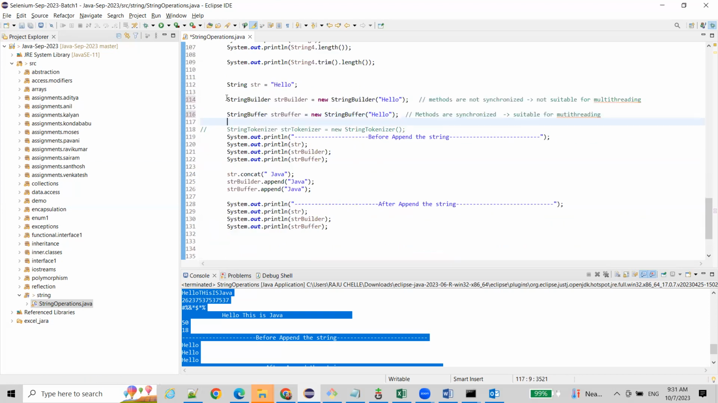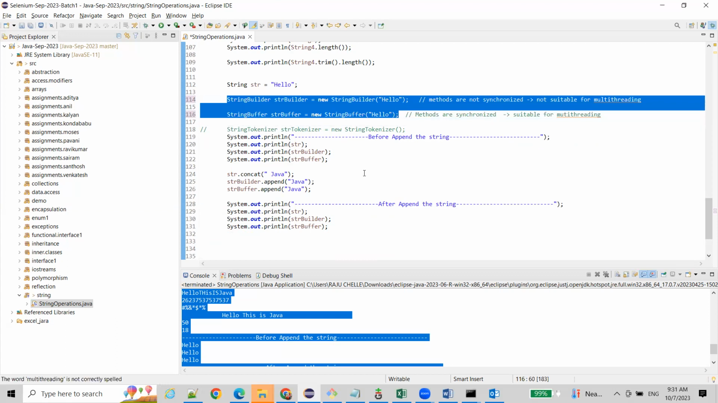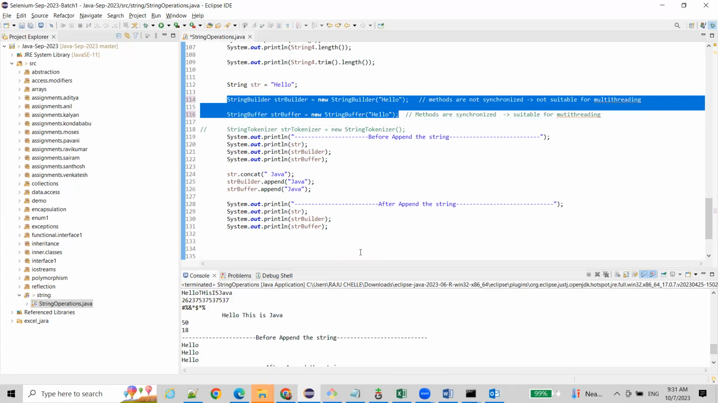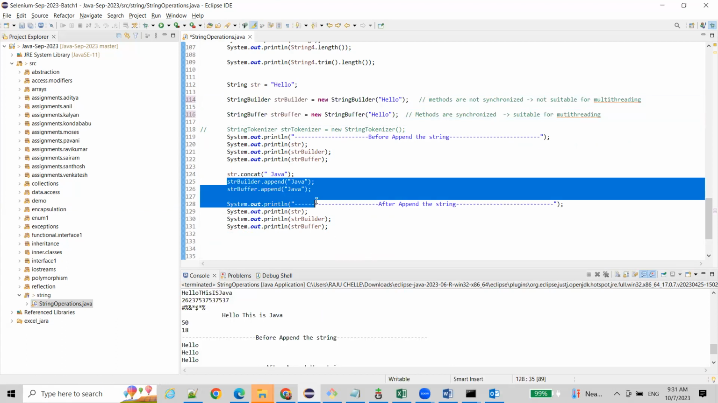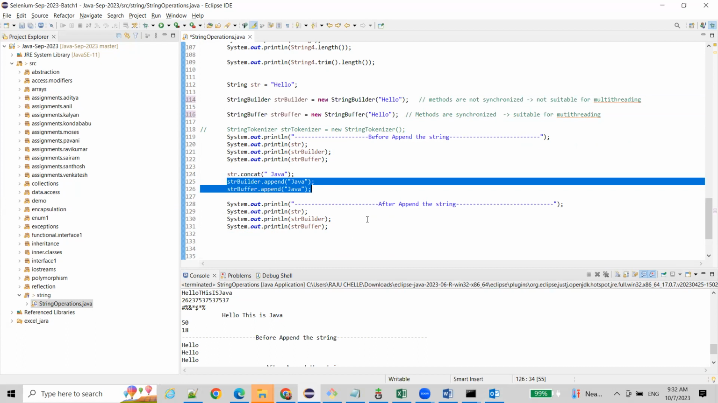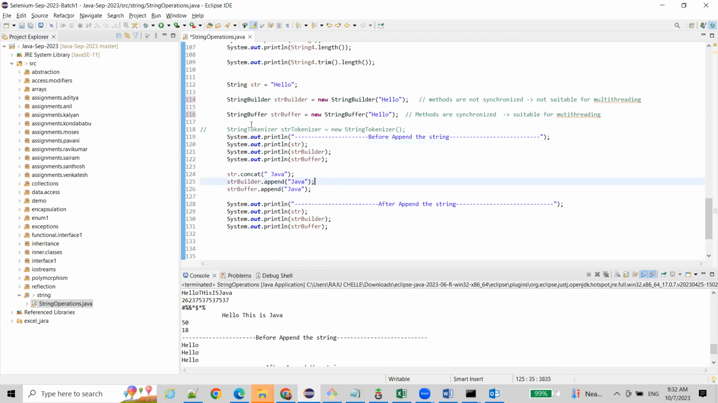Both are used to modify the existing string. It will not create a duplicate string. The existing string only you can modify with the help of StringBuilder and StringBuffer. But StringBuilder is not suitable for multi-threading, and StringBuffer is suitable for multi-threading.